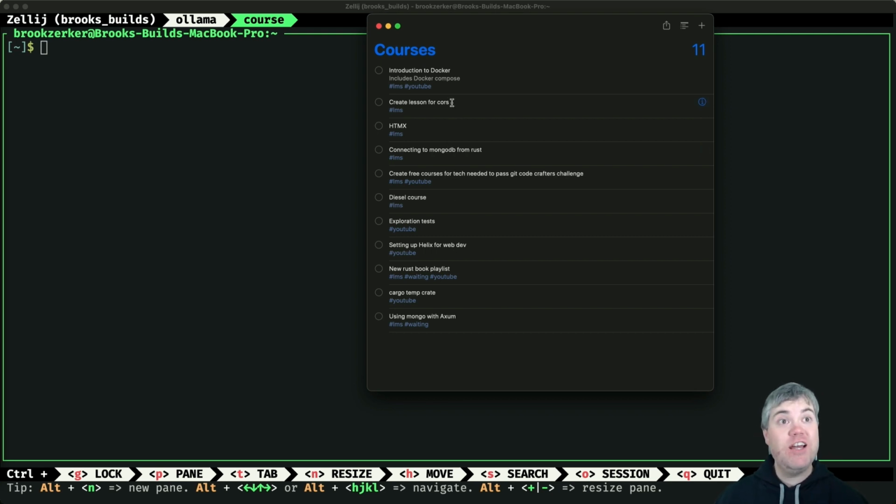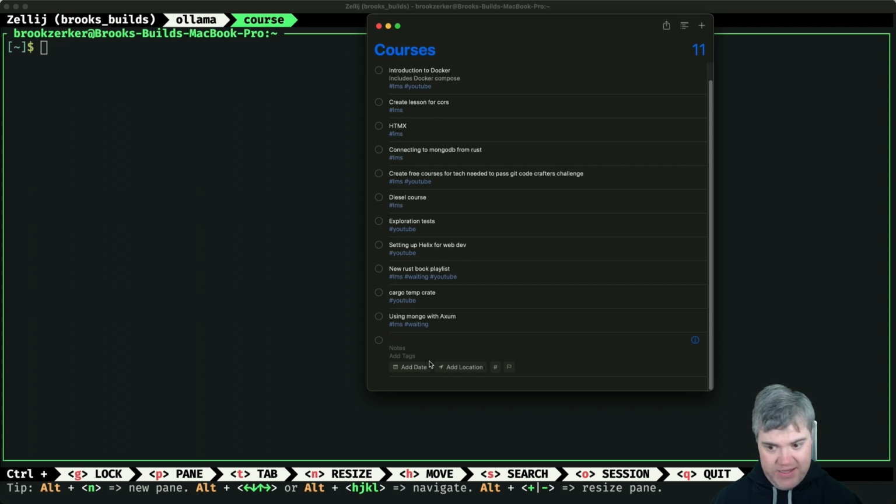Derub, hello. Shuttle Axum. Okay, so basically deploying to Shuttle. That could be an interesting thing. So that would probably be an LMS thing.